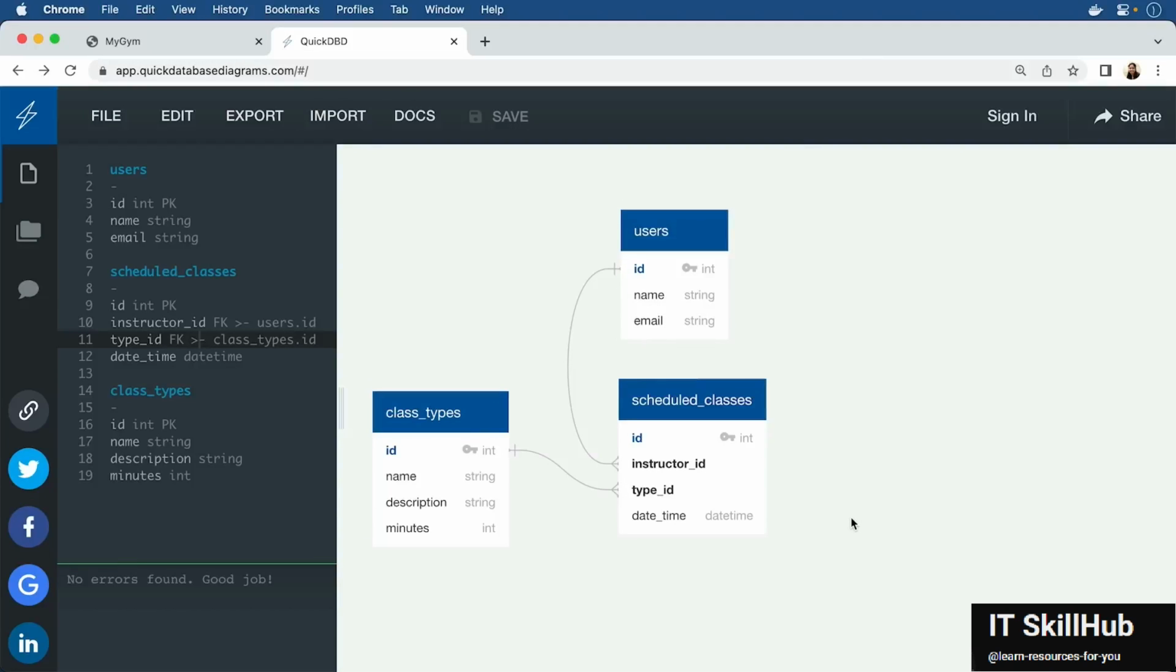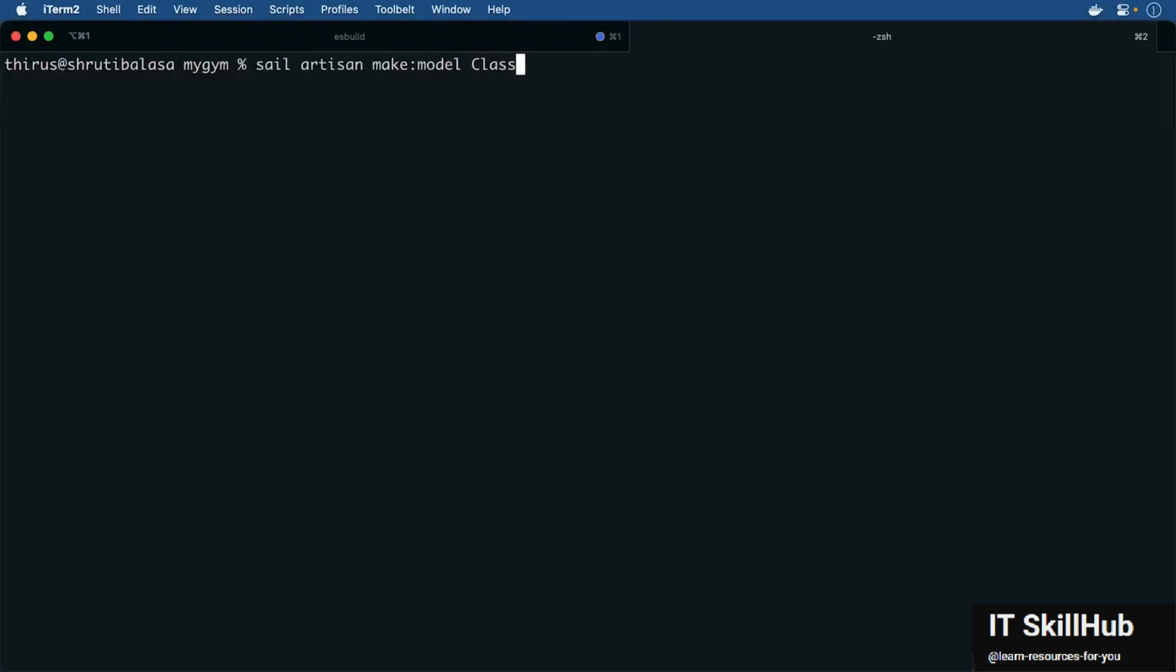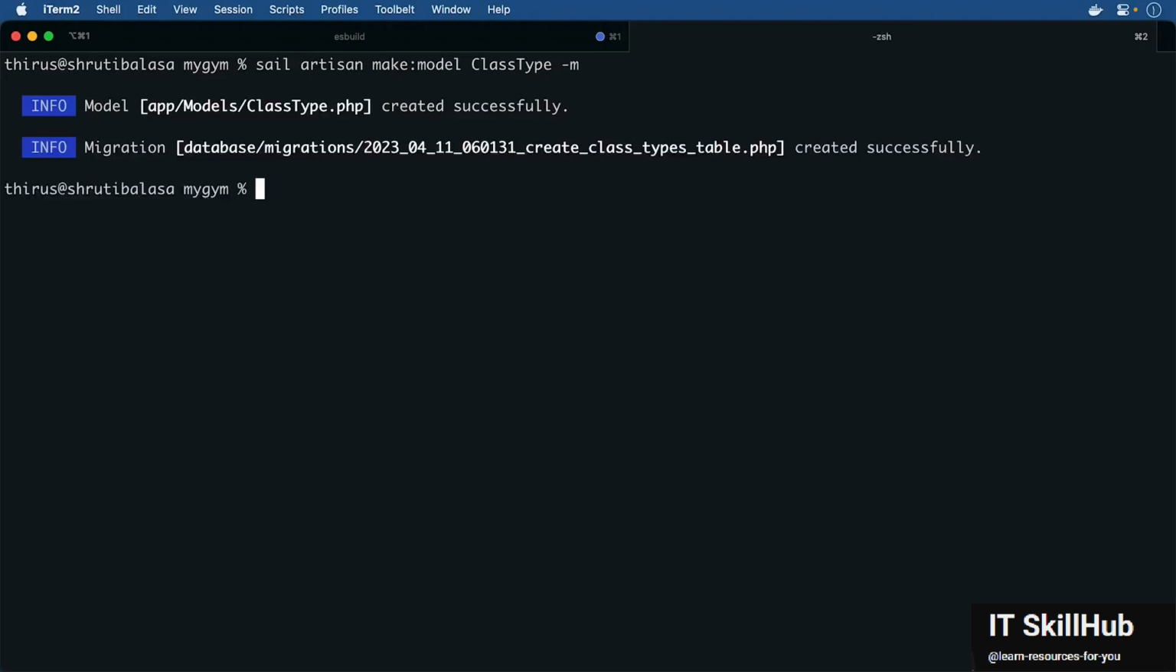Alright, this is our main set of tables. In future videos, we'll create one more table for booking a class. But for now, this is good to start off with. So head over to the terminal and let's create our first model along with the migration for class types. Sail artisan make model ClassType. And let me add a -m flag so that the migration is created as well. Okay, model and migration created.